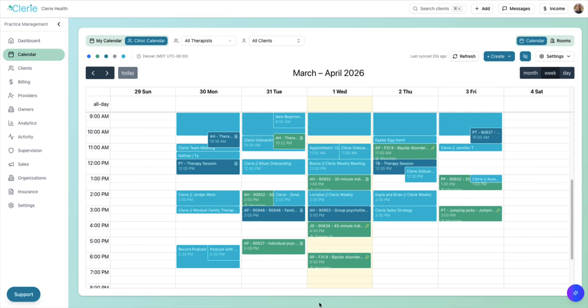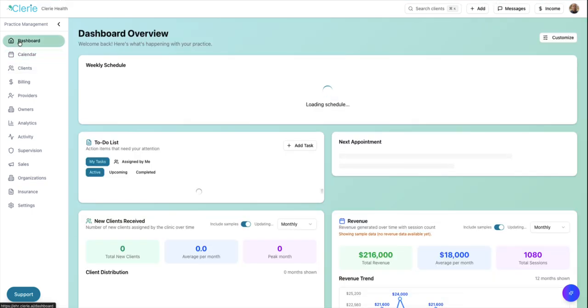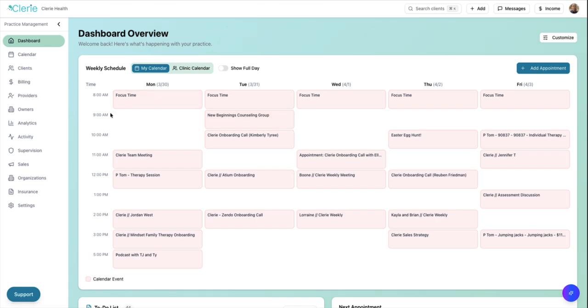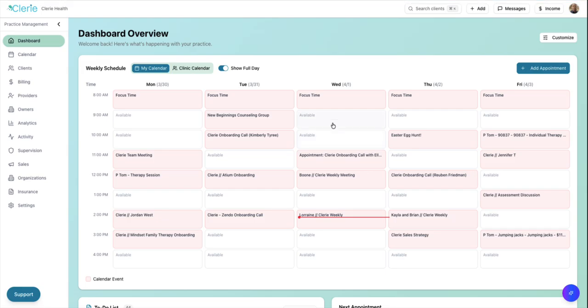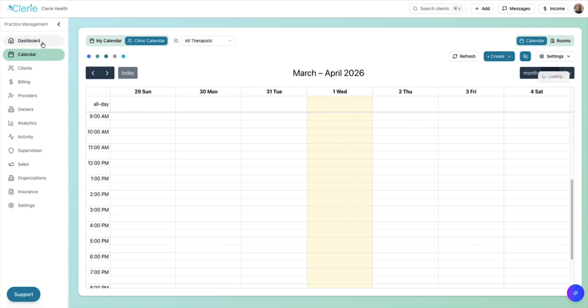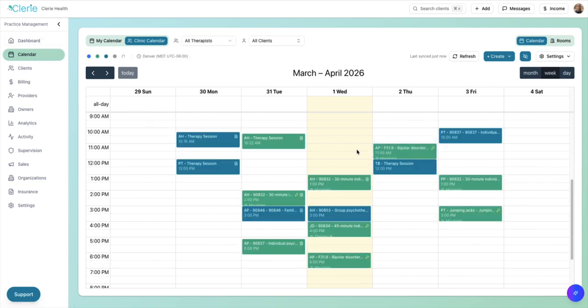The calendar page is found on the left-hand navigation, and you can access the calendar here. You can also see a snapshot of your calendar on the dashboard page. We allow you to schedule appointments on both locations by selecting the full day and clicking slots, or by adding an appointment. However, the calendar page has more features than the dashboard widget, so I'll focus on this page today.